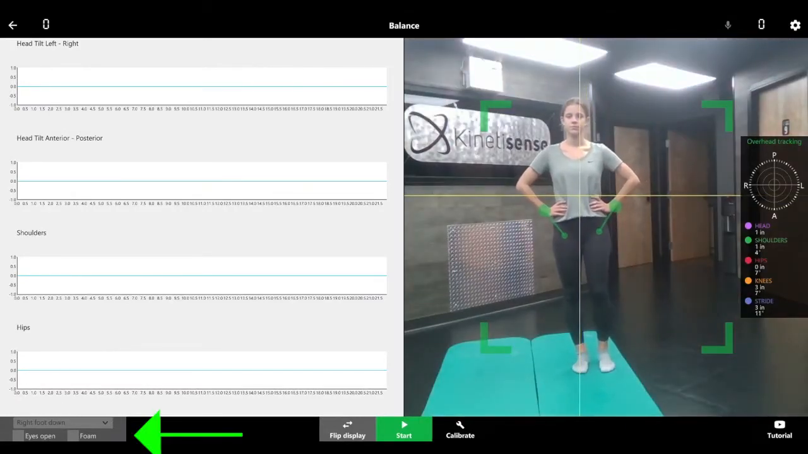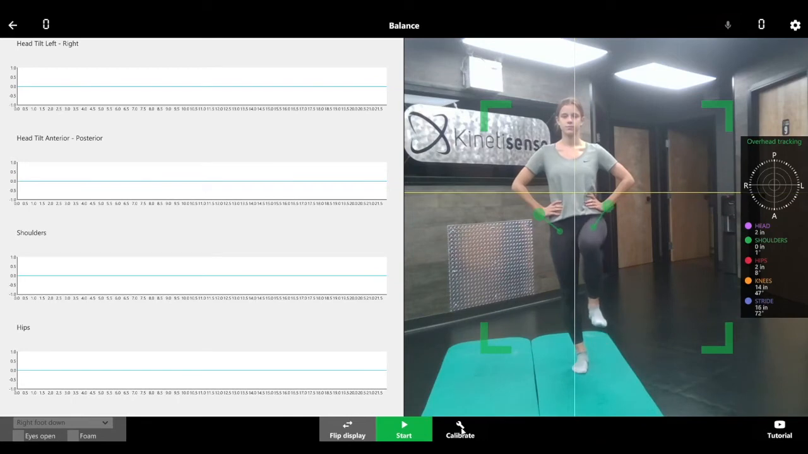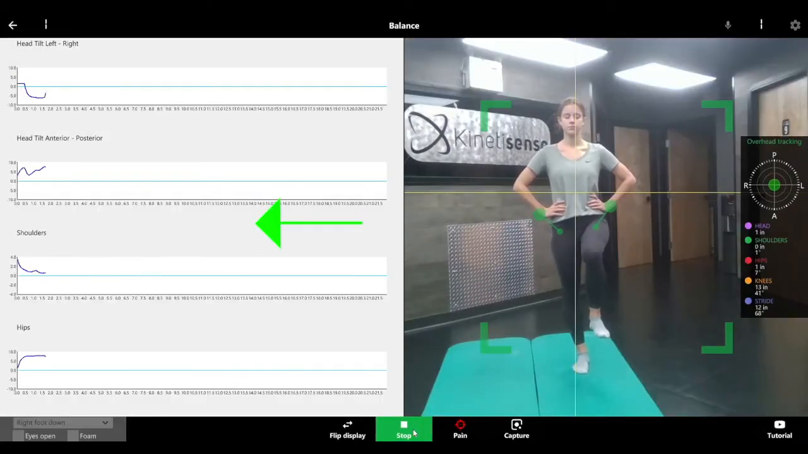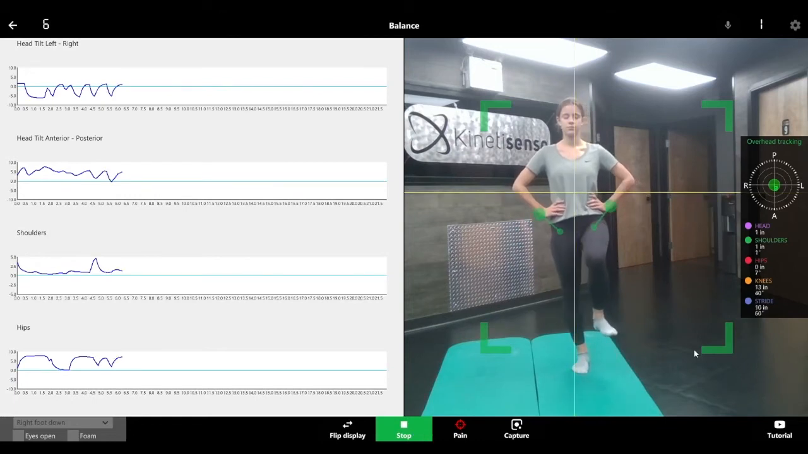You'll go through the same setup. You'll get the patient to put the hands on the hips, lift the leg, hit Calibrate, and then hit Start. It will give you the 3-second countdown and the test will start. Again, with the deviations being graphed on the left-hand side during the test and the overhead tracking on the right-hand side.